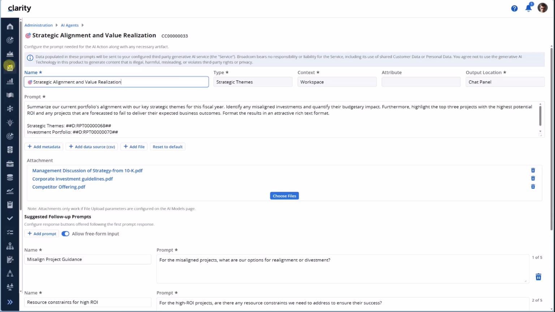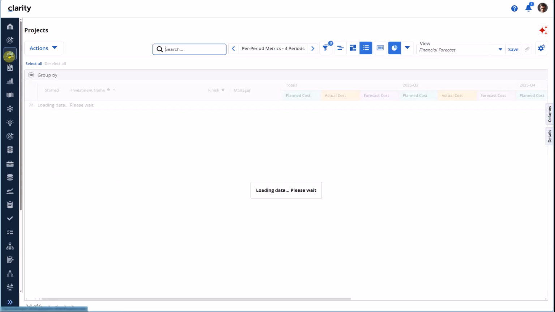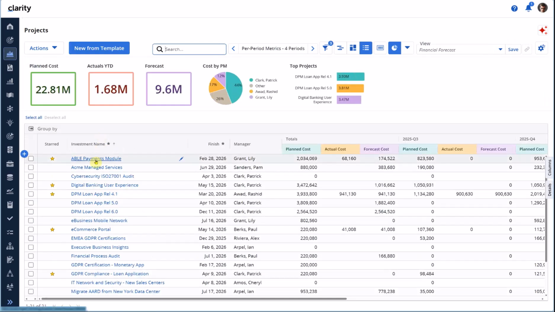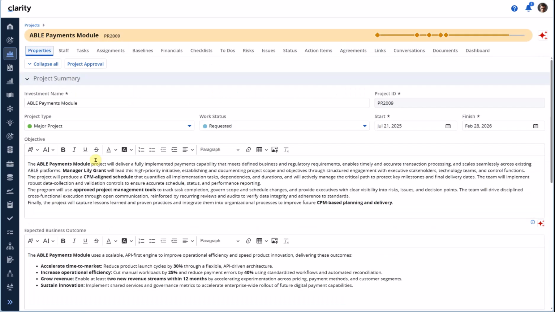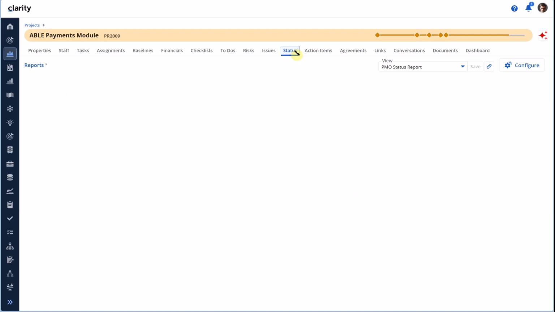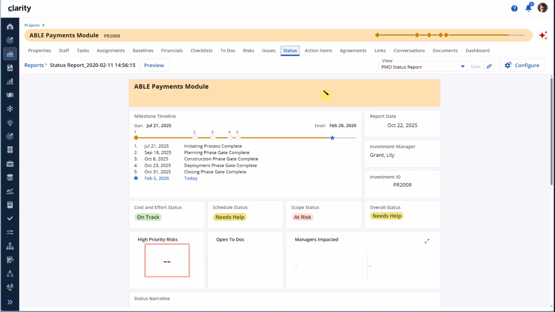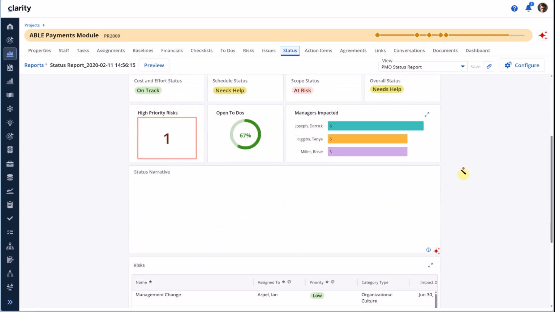Let's see them in action. So the very first one I'm going to run is going to go into the project, and it's going to be in the status report summary. So this is the Gen AI capability that I'm going to perform using the AI agents. So I'm going to go into my status, and in here I will have that attribute, which is the status narrative attribute.